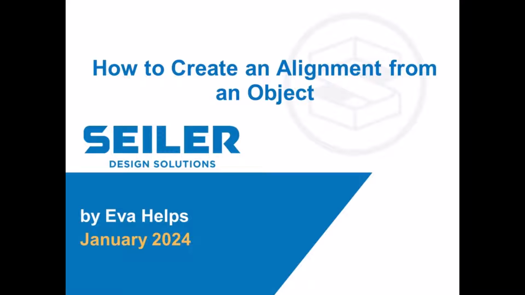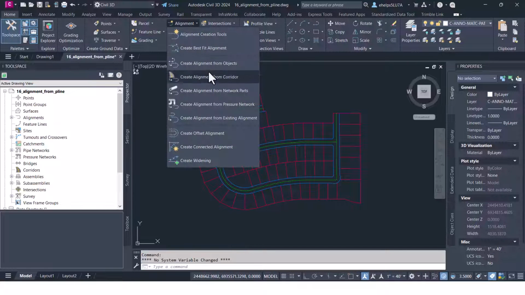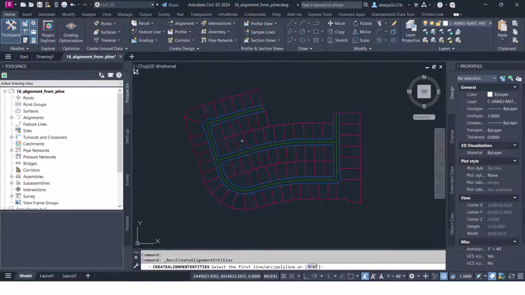You'll want to go to your ribbon, go to the Home tab, go to the Create Design panel, and click the arrow to the right and drop down on Alignment. Today we're doing Create Alignment from Objects. You'll select the object you want to create the alignment from. In this case, it's a polyline.